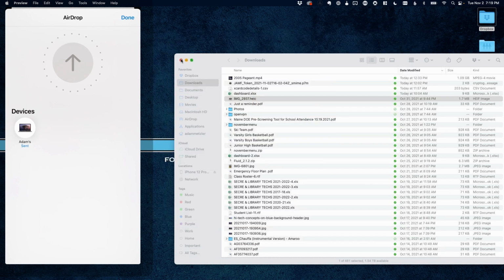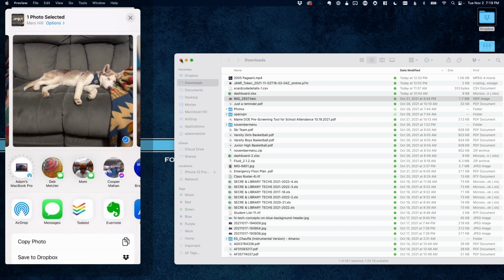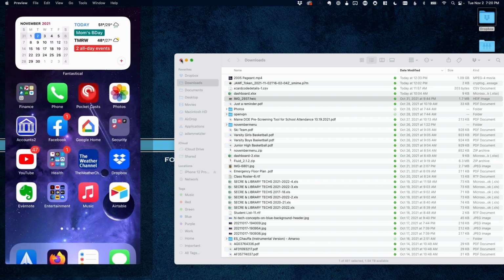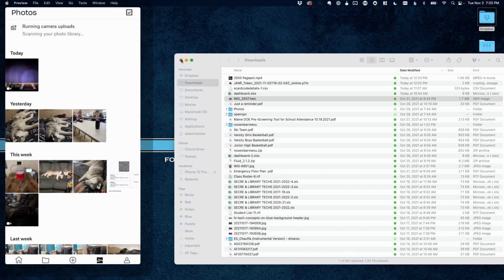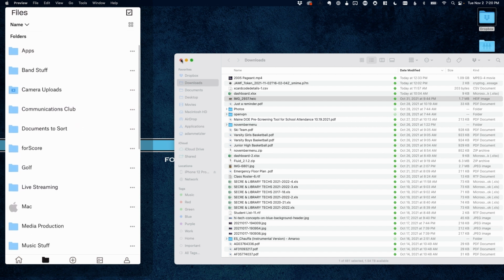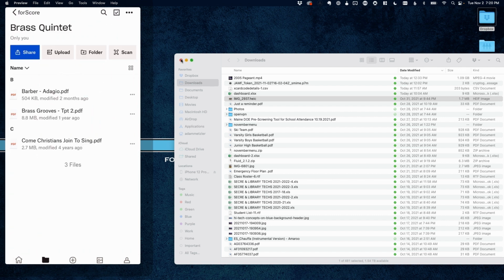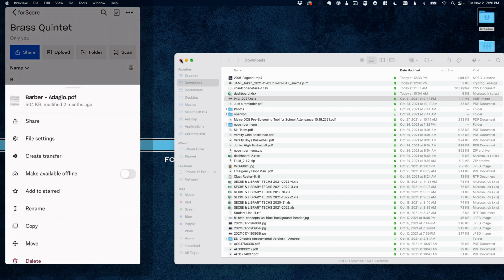And again, this works for anything. It doesn't matter if it's an iPad or Mac Mini, or MacBook Pros, MacBook Airs, iPhones, any of those devices, they all have this capability, and it's all done through that share menu. For example, let me open up my Dropbox, and let me go to my files. Let's say again, let me go into Fourscore, let's say Brass Quintet. Let's say I want to AirDrop this Barber Adagio to somebody.